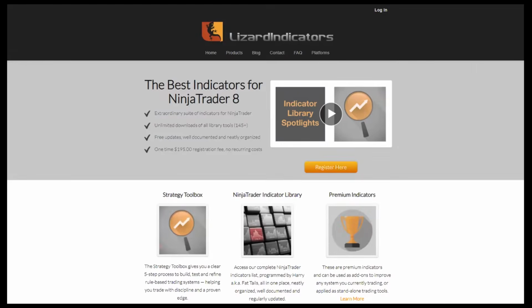I'll just start off with the strategy toolbox. Let me introduce that. It's a structured framework designed to help traders build and evaluate their own systems using the SharkIndicator products together with our library and premium suite tools.